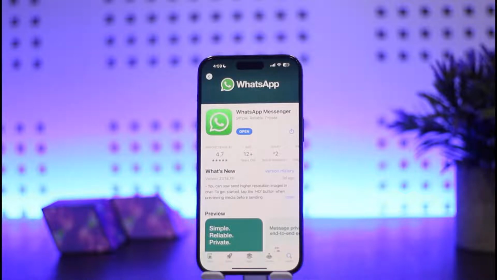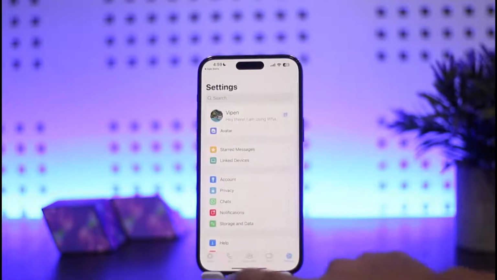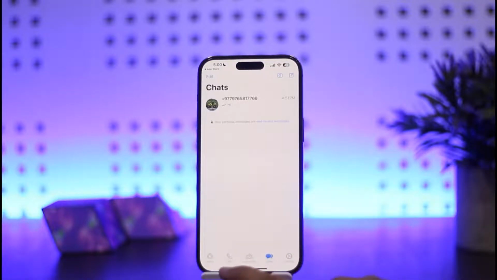Now the process itself is simple. Simply open up your WhatsApp application, and here you can see I'm logged into my account. Here you can see at the bottom various options, and you can see the settings option there as well. What you want to do is simply tap on the settings option.